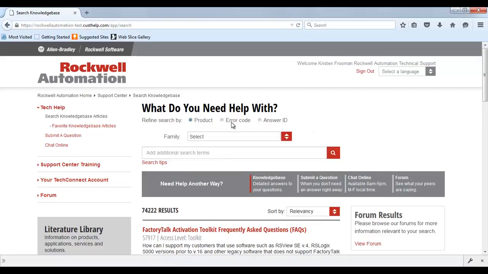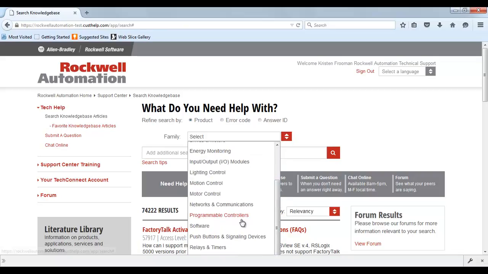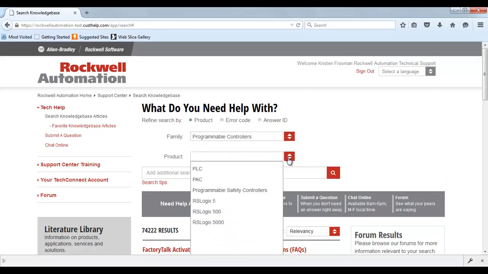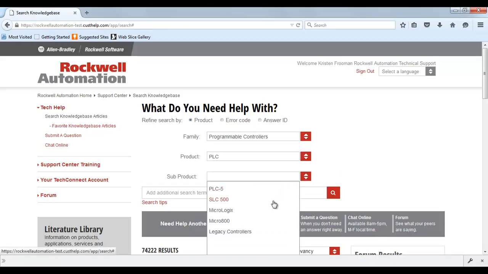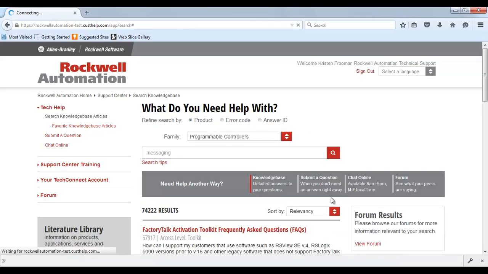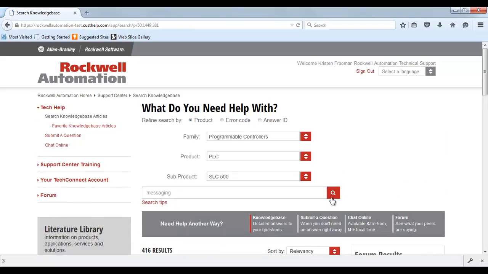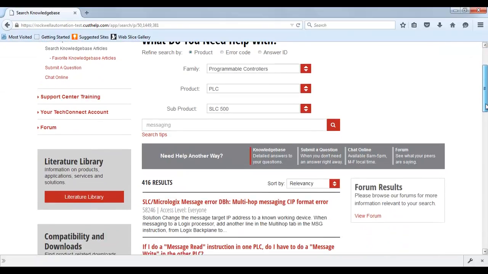So I click by product. You're going to click your family. So let's go to programmable controllers. We'll go ahead and search for PLCs. Subproduct, we want to go look for SLC 500s. And I'm interested in messaging with SLC 500s. So I'm going to put messaging in there and just click search. And it's now going to search through the whole Knowledgebase for SLC 500 messaging technical notes.